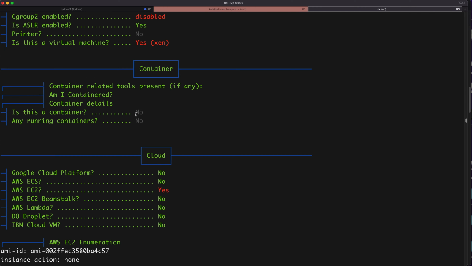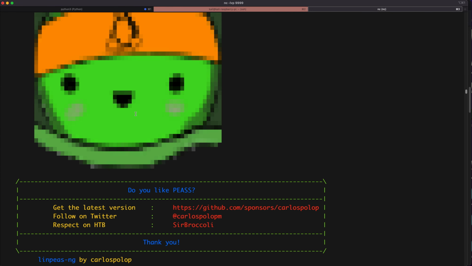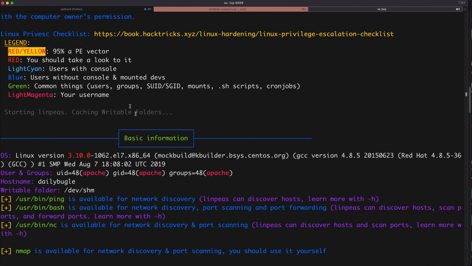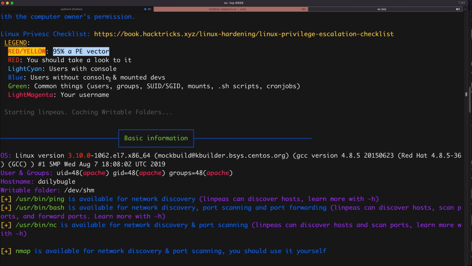So let's go to the very top of the linpeas command. अब यहाँ से linpeas start हुआ है, और यहाँ पे we have a little key in here. I already know कि ये जो red text और yellow background है, that's a 95% privilege escalation vector, और अगर कोई चीज़ red के अंदर है तो you should take a look at it.